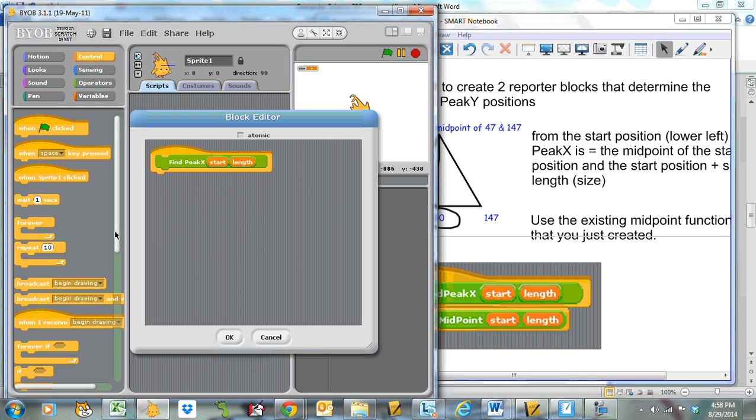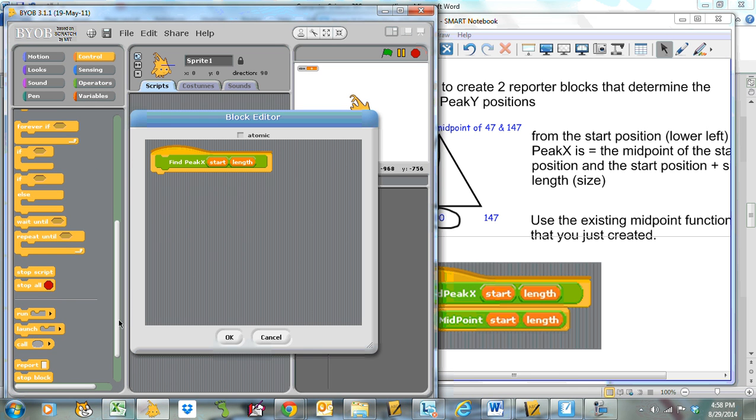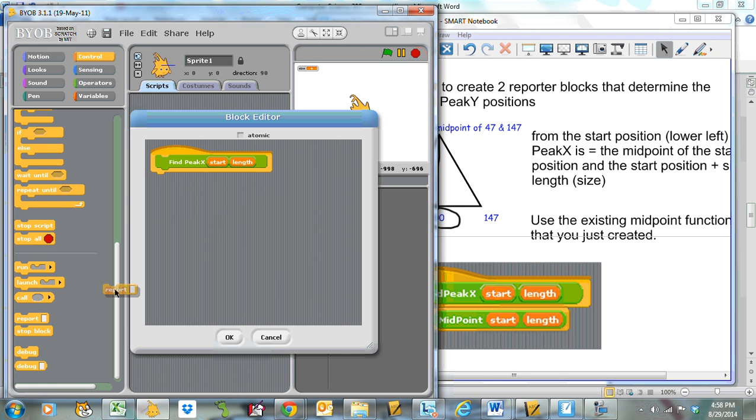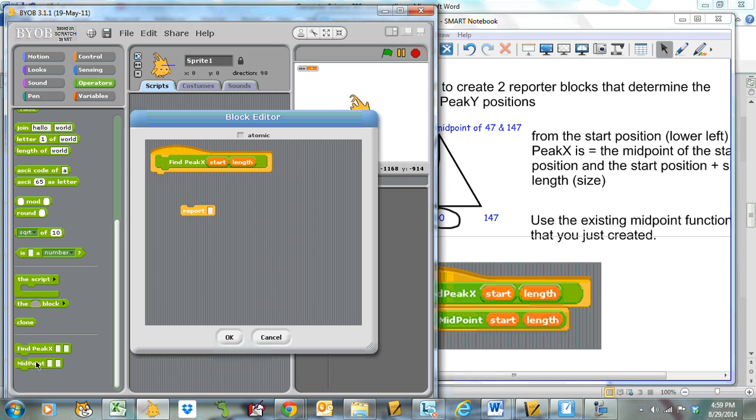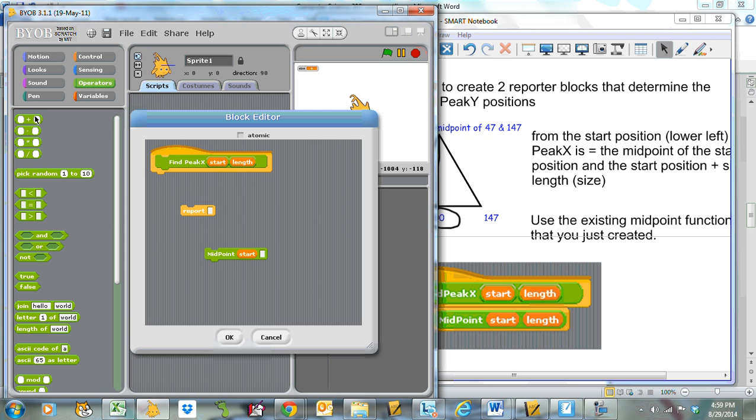So I'm going to report back the value of, and here's where I get to use my previously defined block called midpoint. I'm going to report back the midpoint of start and length. Oh no, there is a mistake here. I do see it. I knew there was something wrong with that. It's going to be midpoint of start, and this is my mistake. I didn't have this in here. It should be start plus the length.